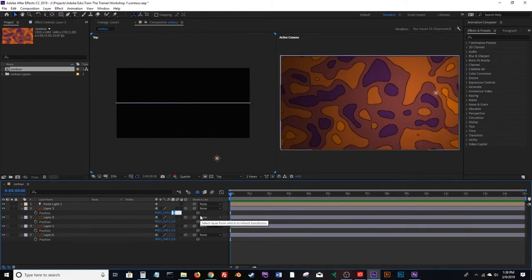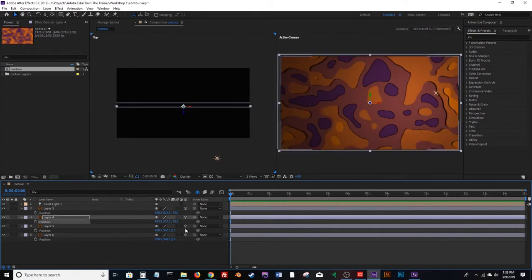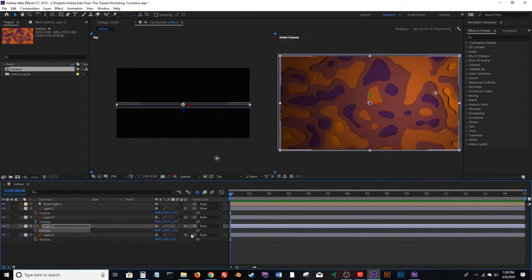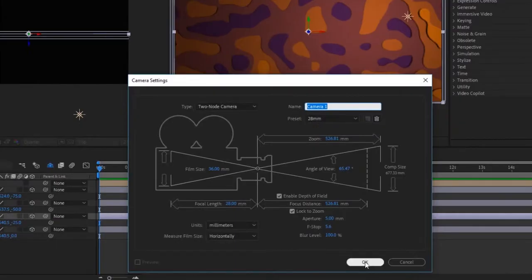You can now go to layer 1 and type in -75. Pop that up in space. Do the next one at increment. -50 works, and the last one we'll do at -25. And now all 3 layers should be separated from one another in Z space. How can we tell? Well, let's add a camera. So we'll go to Layer, New, Camera, and we'll hit OK.